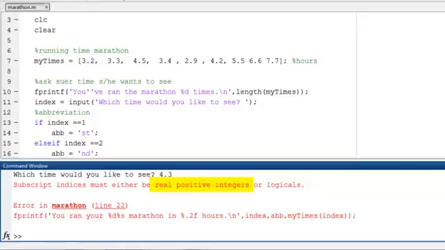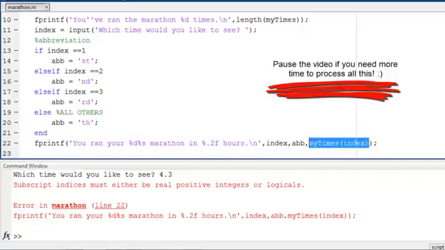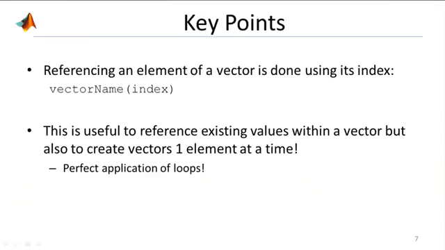But this is how you reference one element of a vector. Again, you would see the vector's name first, and then the parentheses and the index that you wanted. You can hardcode the index, or you can use a variable. This is useful to reference existing values within a vector, but also to create vectors one element at a time, and that's the application of loops. So that's the next tutorial.